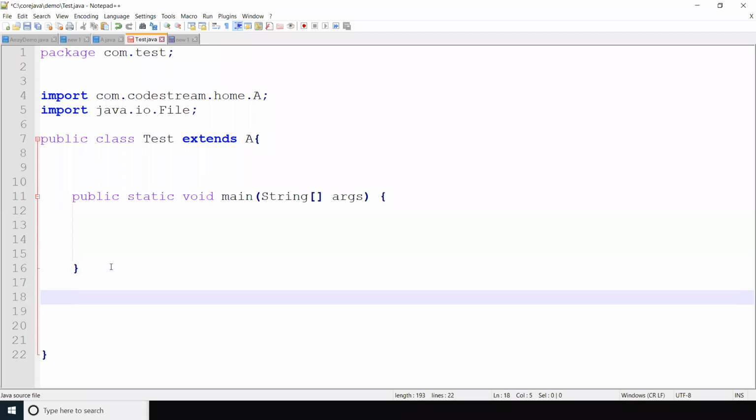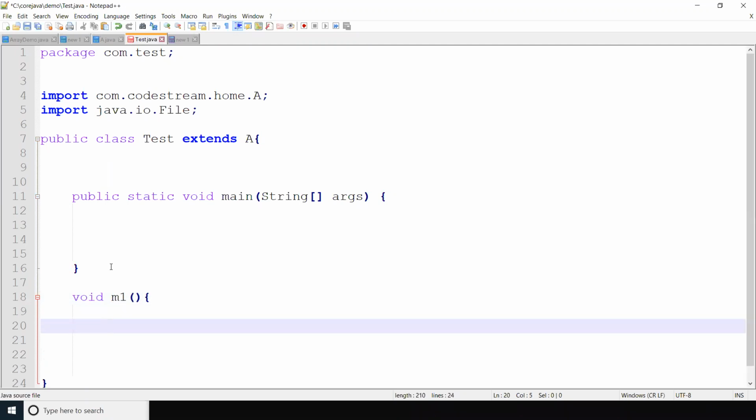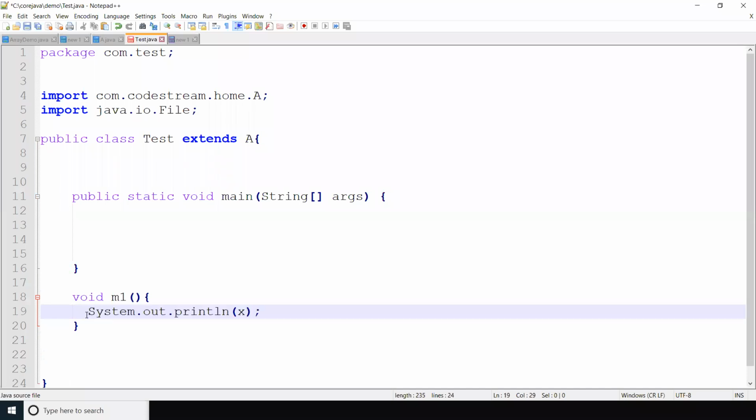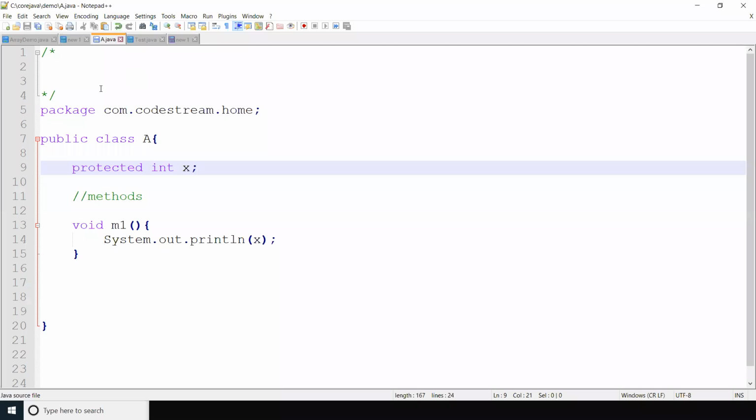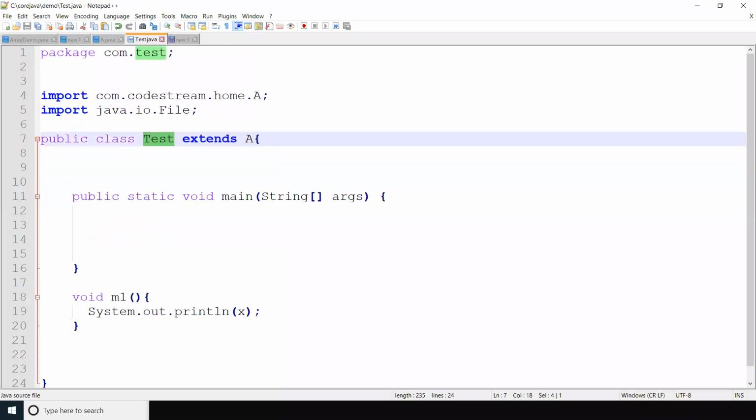Let me write a method, my own method, M1 method. In the M1 method, I will try to use it. This M1 method is inside a class called test, so M1 is a part of the test class. I'm trying to use this X variable in the M1 method. This test is under the com.test package, and A is under the com.coursestream.home package, and this is the variable. So now I'm trying to access it.